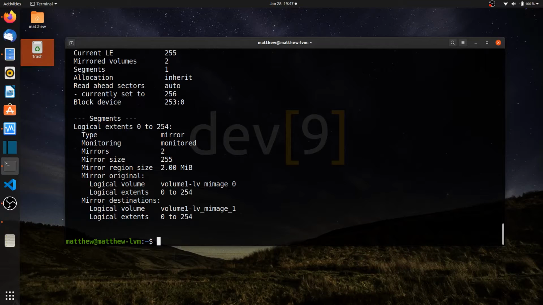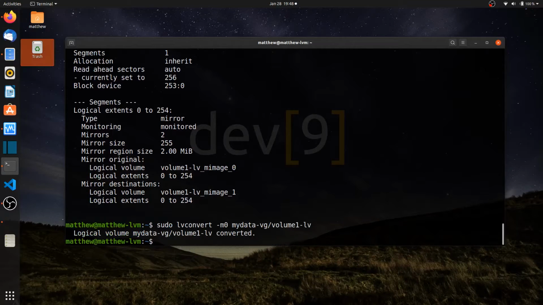I'm going to convert this back to a single drive image. I can do that by running the same command, sudo lvconvert. This time we'll say dash m and we'll say 0. So I no longer want any mirrors. I'm going to say mydata-vg volume 1 LV. Okay, if I run this command, it's converted it back to a linear format.